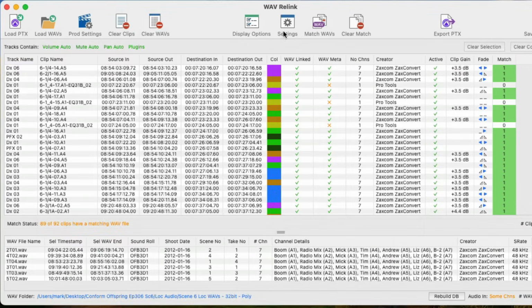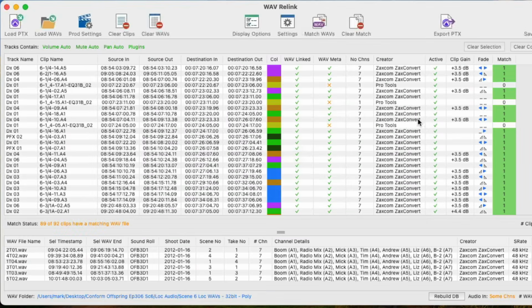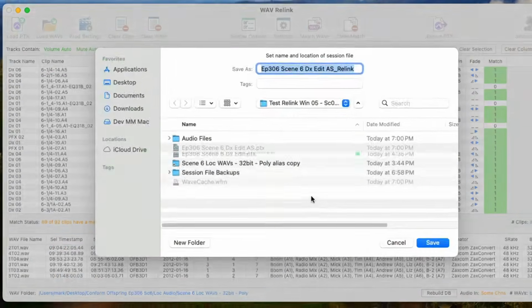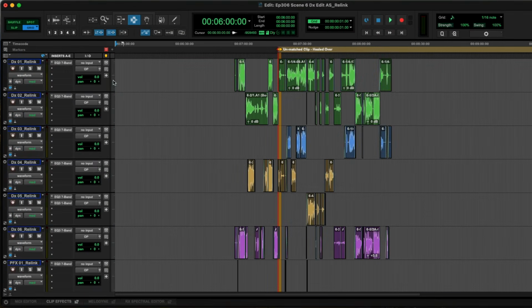To work around this, the settings window allows you to export the source WAV file for these audio suite clips, or you can configure it to leave a hole and attempt to heal over the gap. I'll select the heal option, along with exporting a marker at the points where a gap has been healed and where clips were unmatched. I'll export the PTX file now and open it up in Pro Tools.